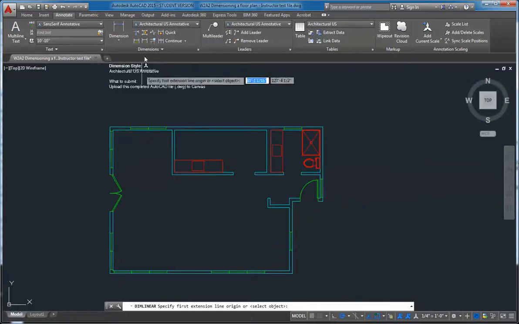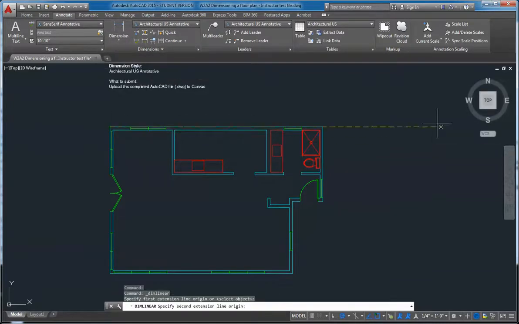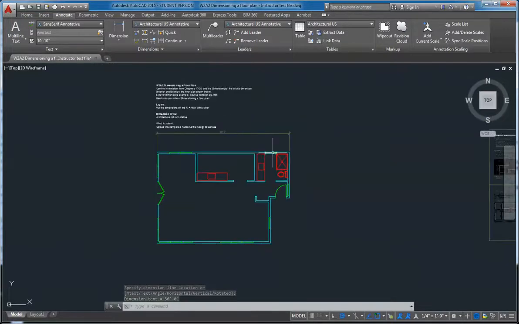So now I'm going to click on the dimension buttons, which starts the linear. Hover over the corner until I see the endpoint snap, click, and then come to the other corner, click, pull up and away, and click. That's the overall width. So now I have one of the two overall dimensions done.